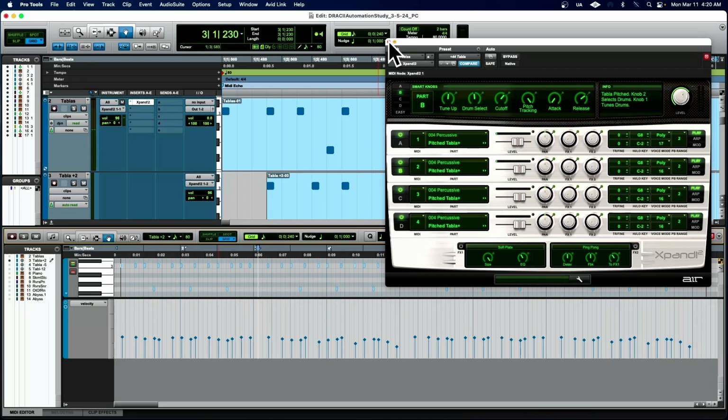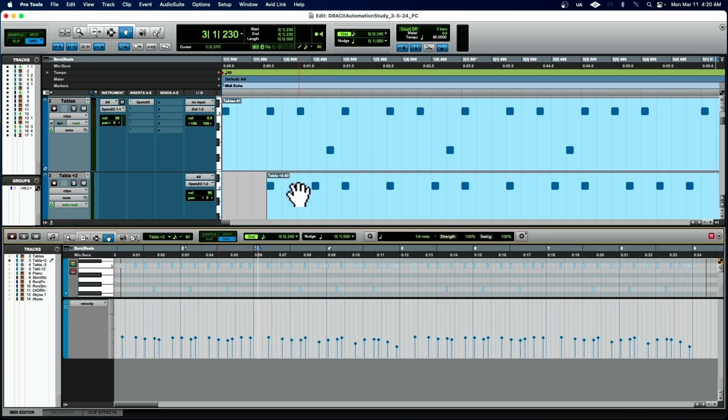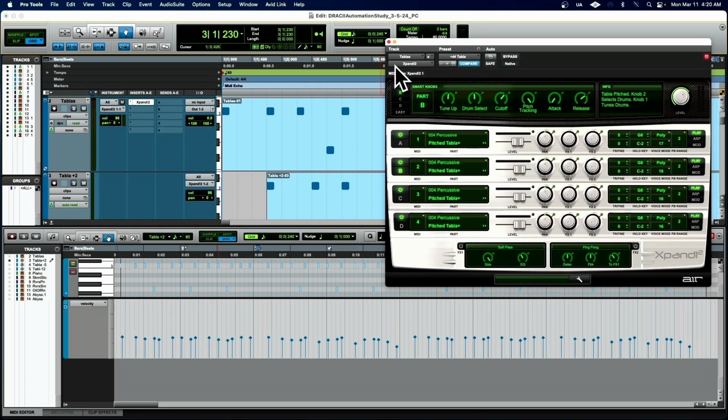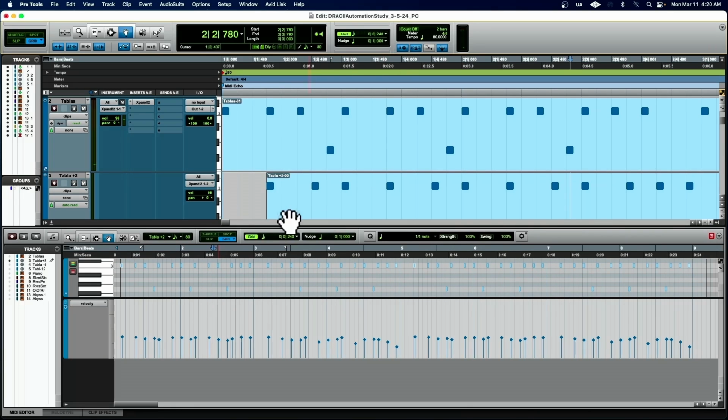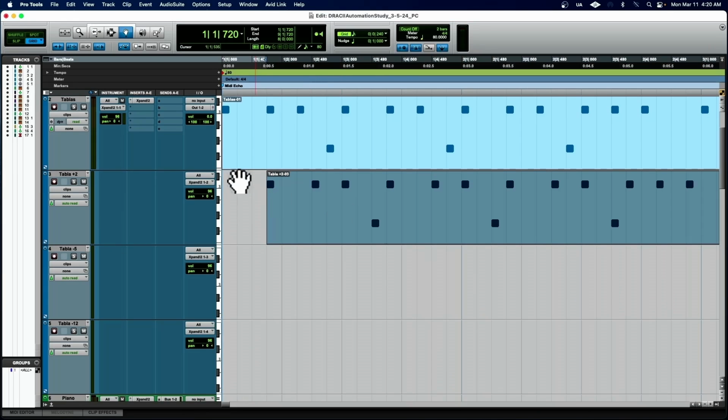Great, so we're not getting that phasing sound when 2 of the samples are played together right now. So that's one thing we can do. The other thing we can do is we can pan it. So if I take this and I pan this one a little bit to the left, interesting.